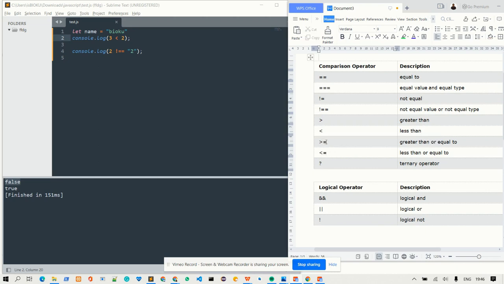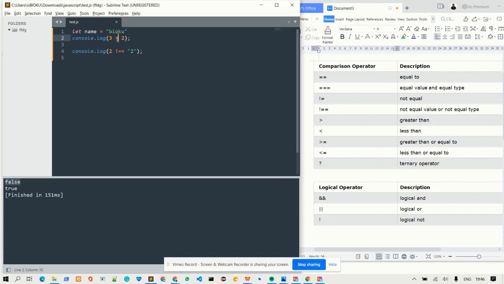This operator you see here is what they call the greater than or equal to operator. So imagine in this instance, let me first put my greater than operator here. If I press Control B, you see this gives me true, because 3 is greater than 2. But now, say I want to compare whether 3 is greater than or equal to 3. If I put 3 here, you know that 3 is not greater than 3, but 3 is equal to 3.